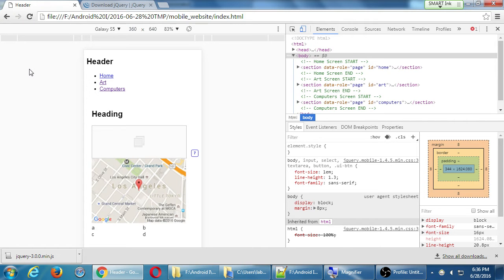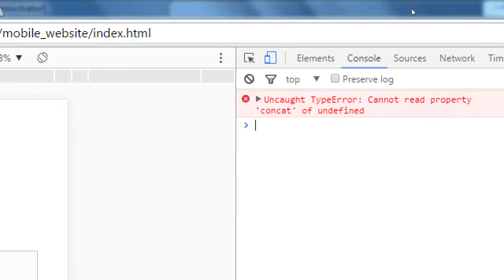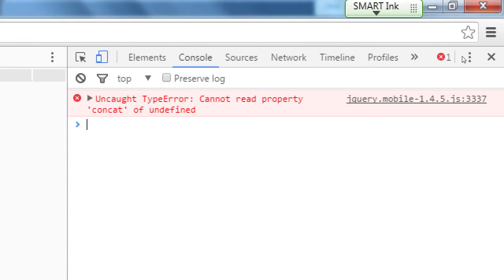Might have a problem. I'm going to check my spelling, but that's not it. Console. Remember our console. You want to look at your console output. Uncaught type error. Cannot read property concat of undefined. So this is saying I have some sort of error in jQuery Mobile 1.4.5.